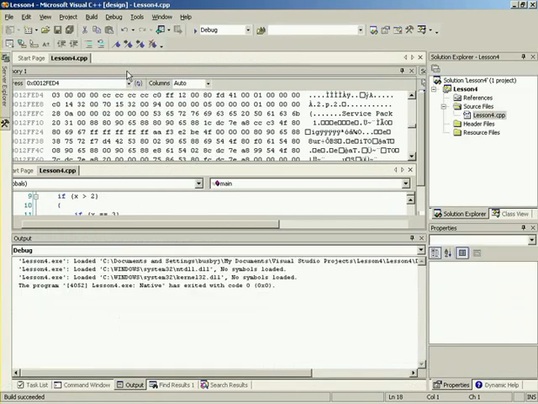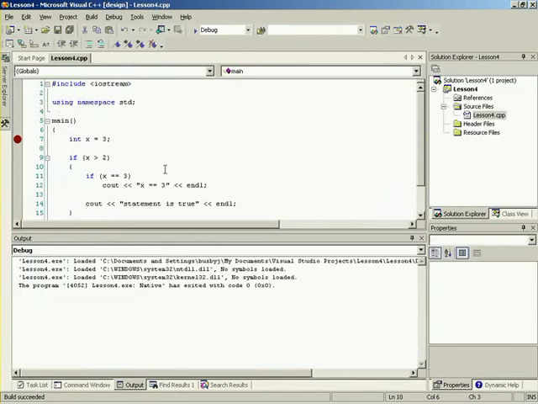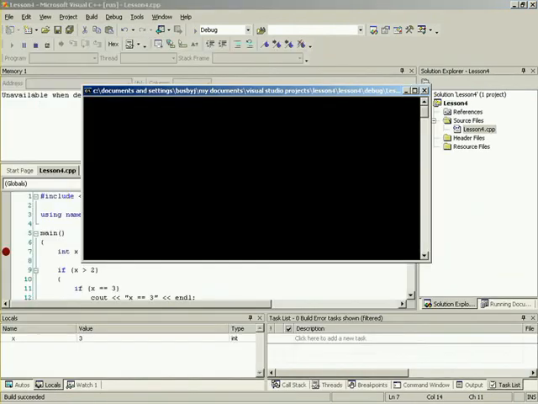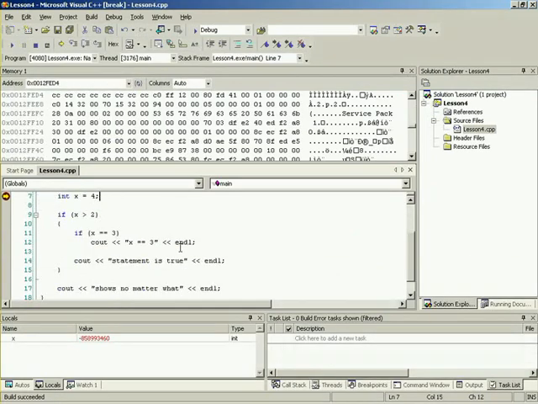The next thing, if you want to, I was just going to say drag back up and change x to maybe 4, just so that you can see that no matter what, the statement is true, it's still going to get printed because the first if is indeed true. So let's set x equal to 4. 4 is greater than 2, so we go inside of here, and 4 does not equal 3, so we skip that and go straight to "statement is true."